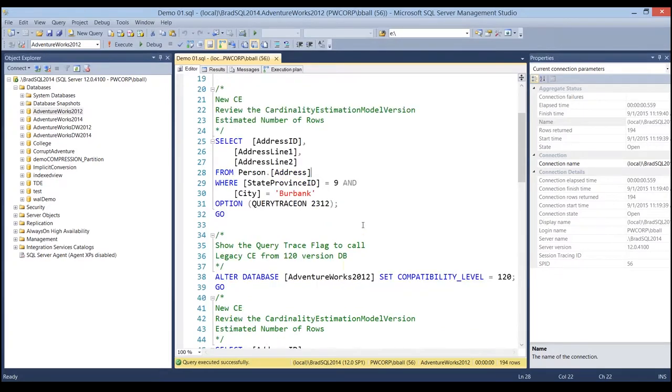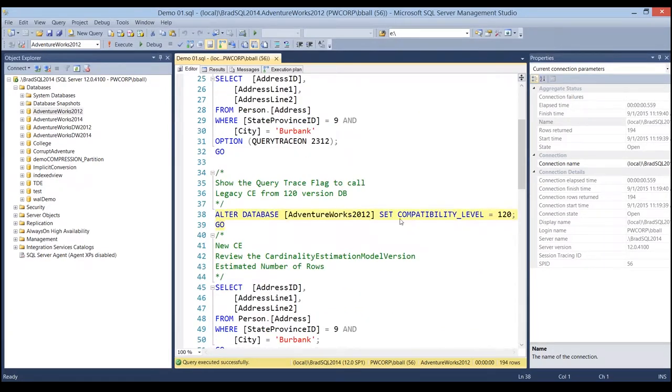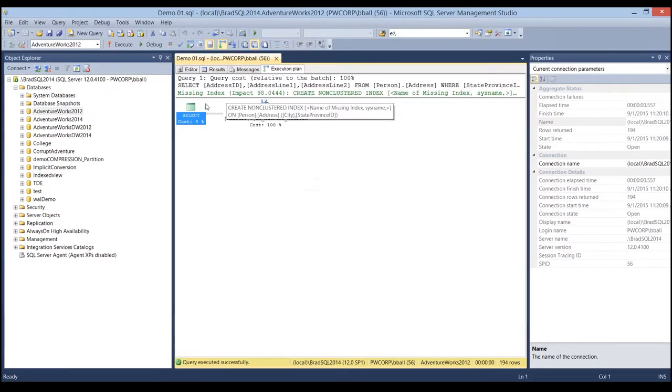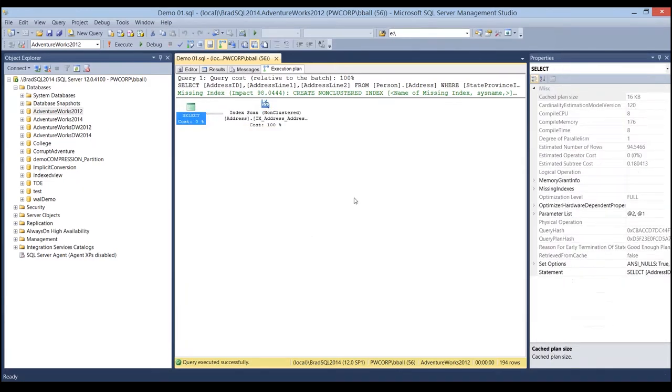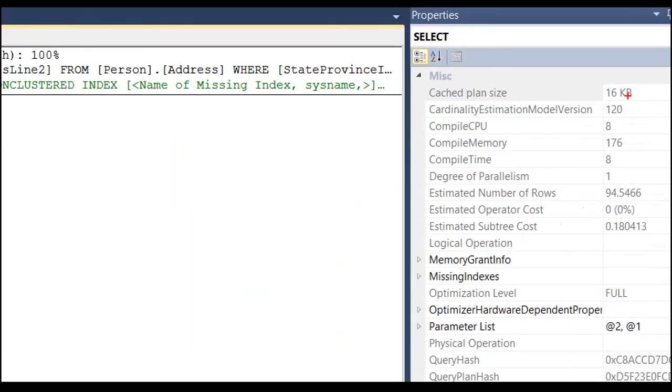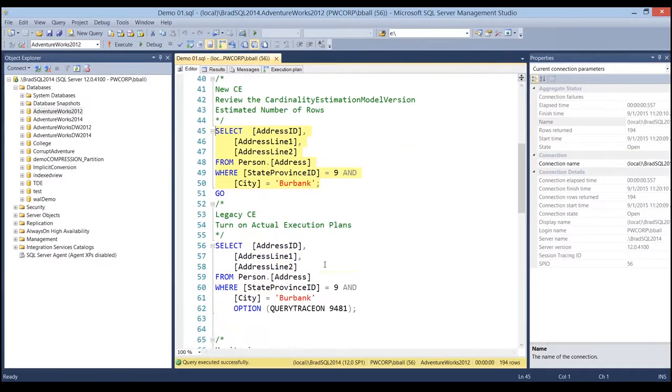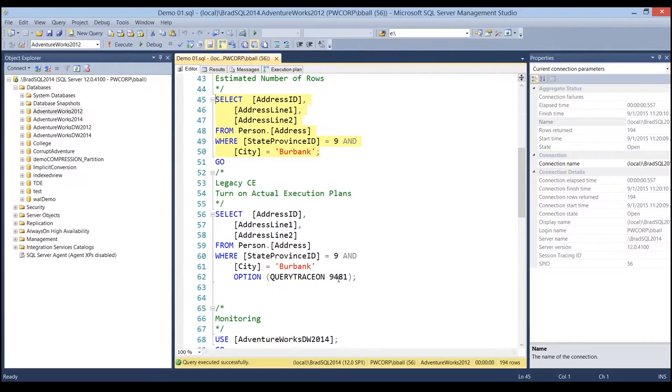All right. Now, the next thing I'm going to do is set this compatibility level to 120. By default, if I rerun this, my estimator version will now be up to 120, but I can also force that to use the old cardinality estimator by putting on 4981.